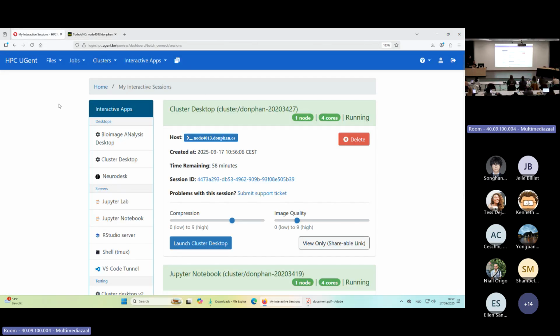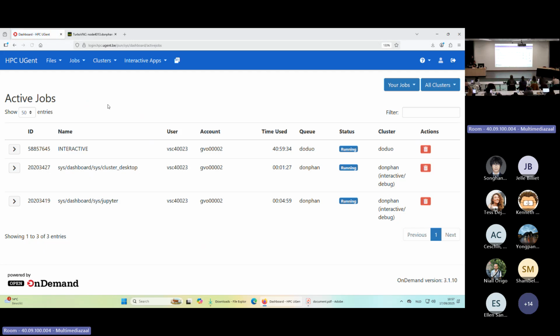Yeah, so you can see this really lowers the bar to entry. It's very intuitive to start interactive sessions, to get shell access. There's no SSH key shenanigans going on. You can access all your files. There's a job overview here as well.